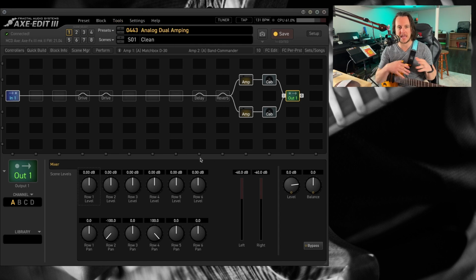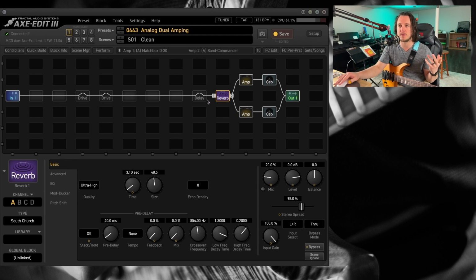So now I've got my amps taken care of, right? I'm doing stereo things. One amp is over here and the other amp is over there. So if I turn on my reverb, this is just stock settings. We get this sound.